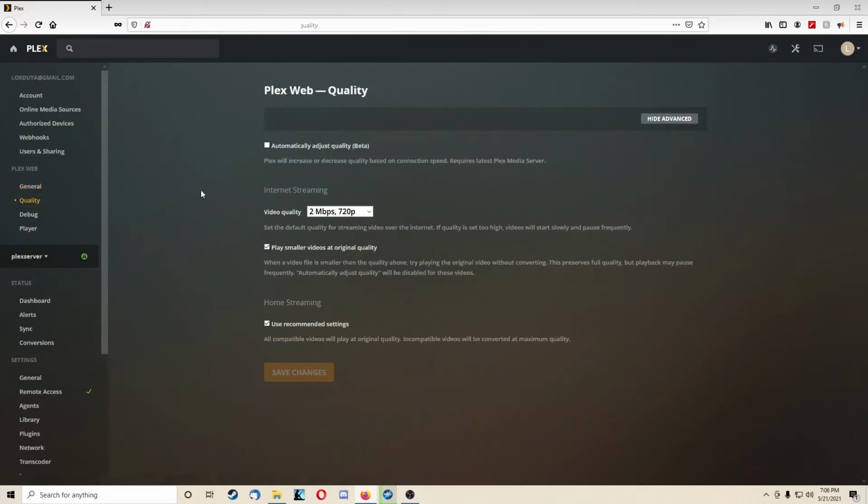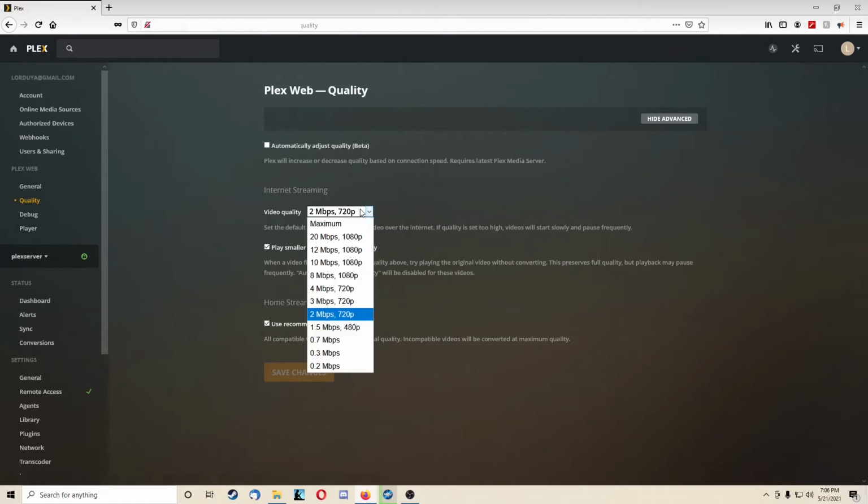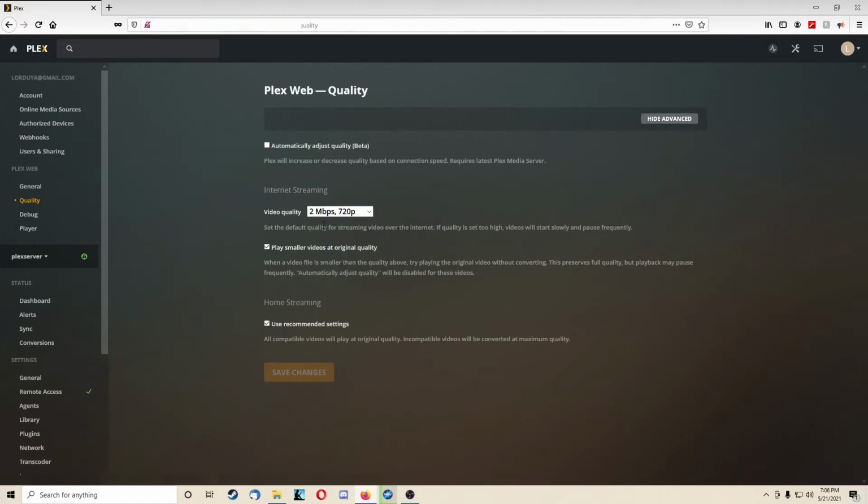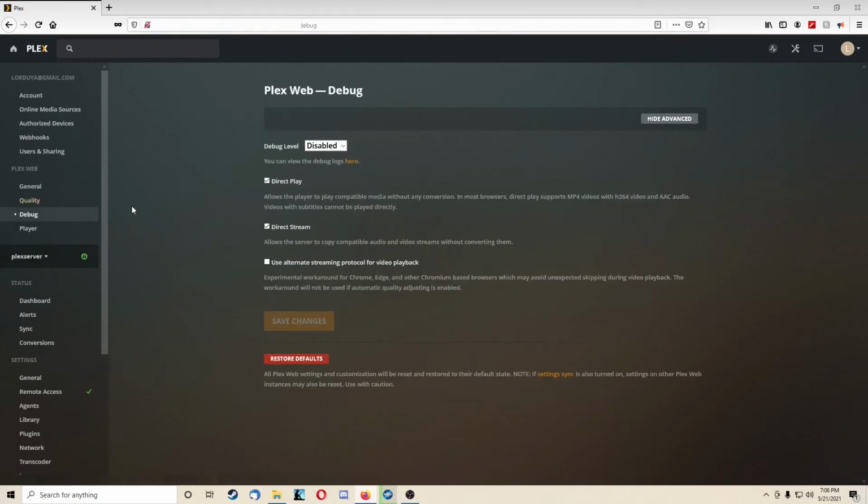Alright, so let's move on up to quality. And here you can set your video quality, so the automatic video quality, and you're going to want to do this depending on your internet speed and several other factors like the server strength and how many people you expect to be using it, and things like that.